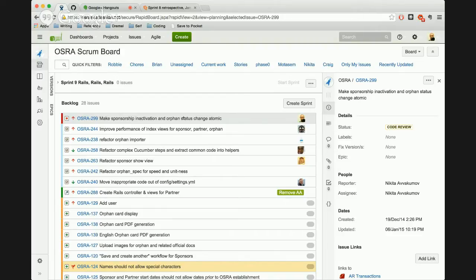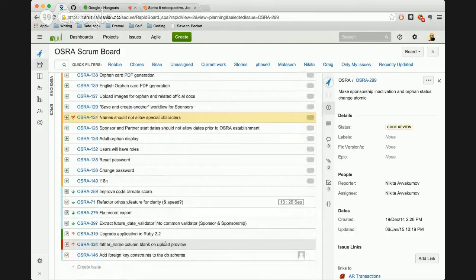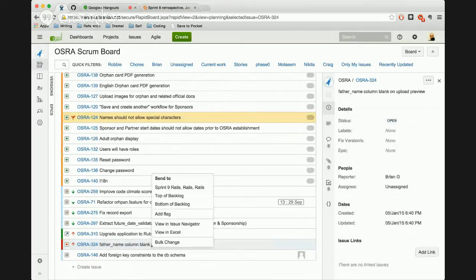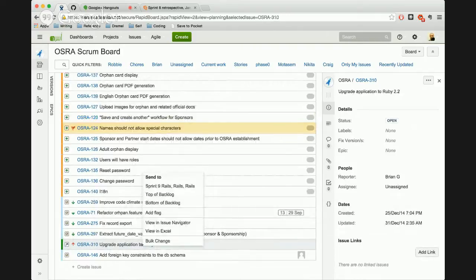Well, if I could share just my opinion, I would prefer to maybe hold off on 299 and focus more on 324 or 310, aside from the Rails migration part. Okay. Well, 310 is security related, and 324 is the bug Robbie found. Yeah.